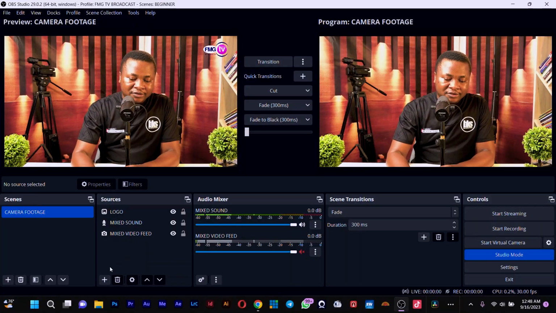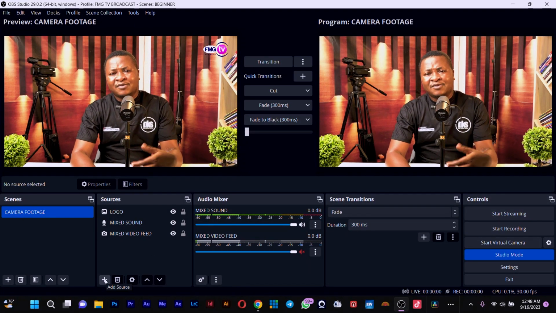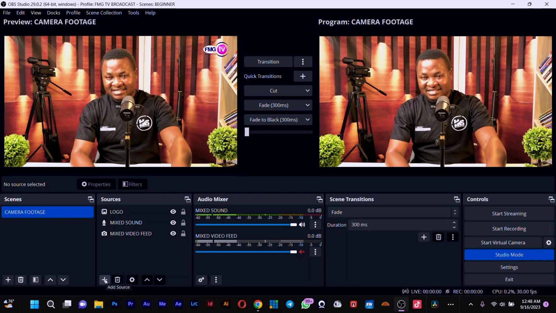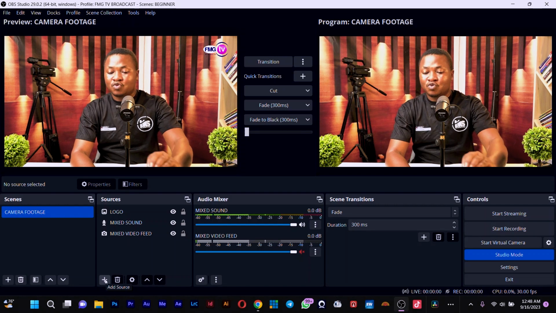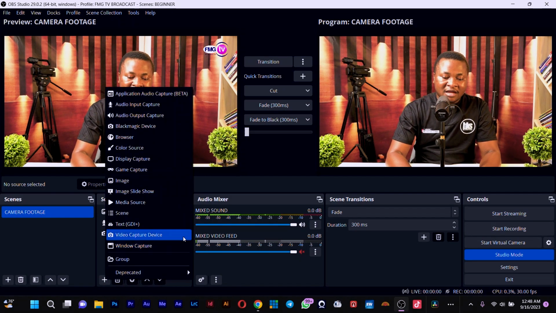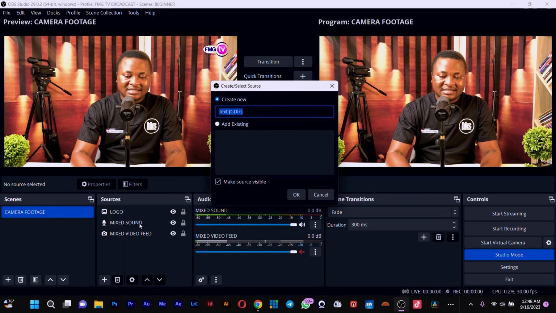Now how do you add the background layer? The background layer is mostly a solid color. All right, so you just click on add source again. All these things that we are adding are going to one scene. I hope you get it. It's going to one scene. Yes. All right, so you just click on add and then you go and look for text. So you have Text GDI+. You just click on the text.